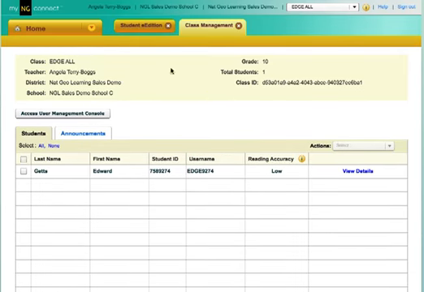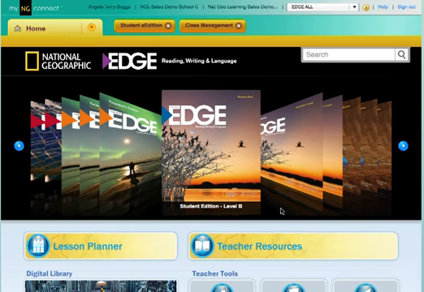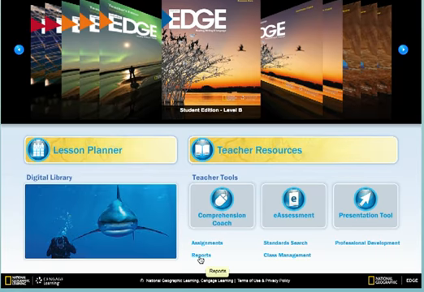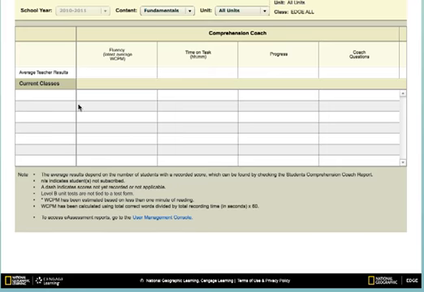When you are on your home page as a teacher, if I click on reports, I would see my data for the Comprehension Coach that my students have recorded, including the recorded passage itself.